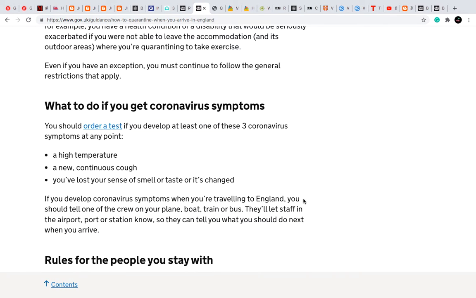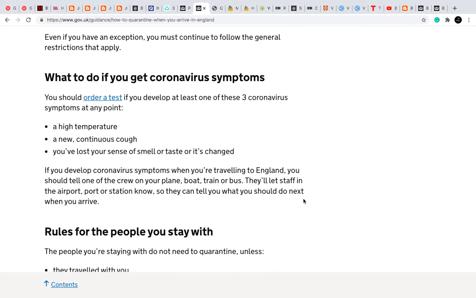What do you do if you get coronavirus symptoms? You should order a test if you develop at least one of these three coronavirus symptoms at any point: a high temperature, a new continuous cough, or you've lost your sense of smell or taste, or it's changed.